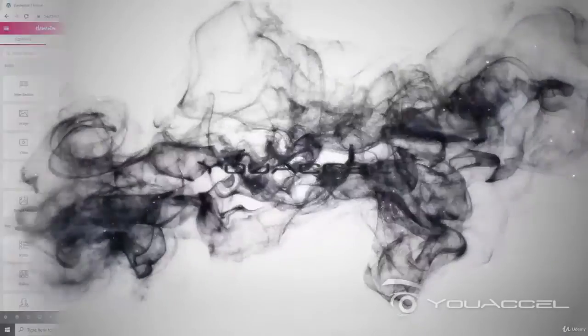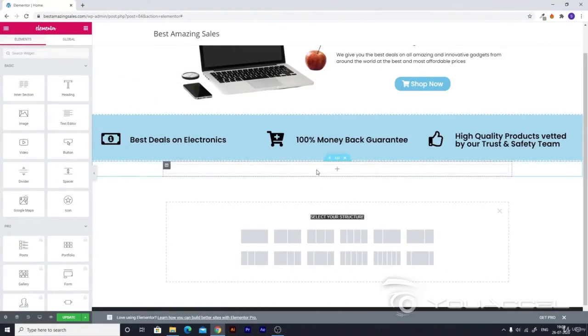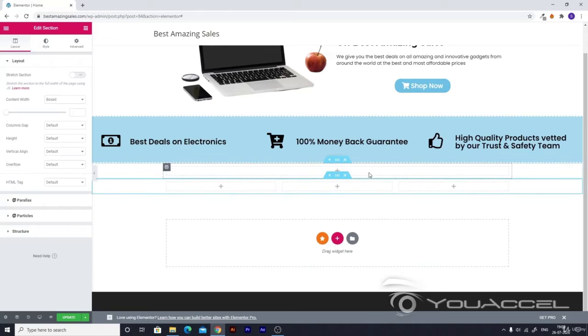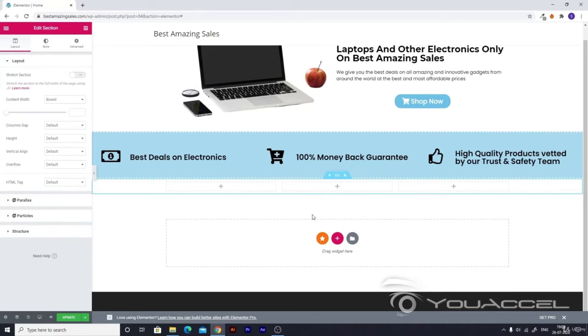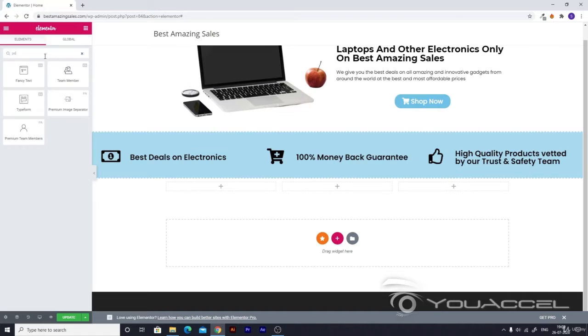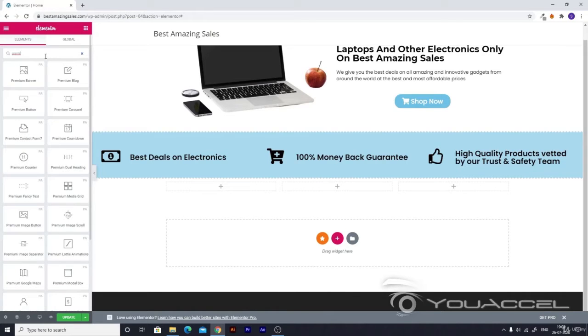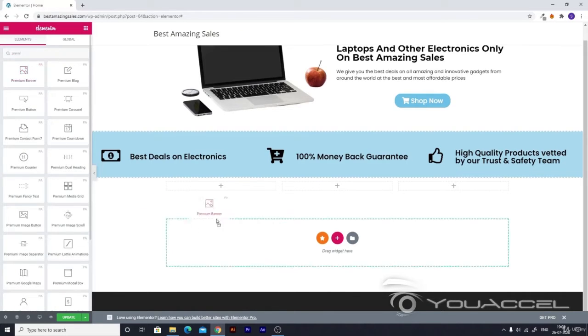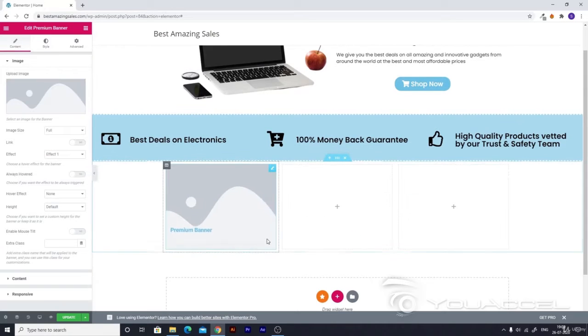For now, let's create a section with 3 elements, and you can delete this section right now as we do not need it. And then you can go to this 9 dots and search for premium banner, and you can click on it and drag it here. Now you'll see that this is something like an image slider which looks very cool, and you can choose your image size, which we should make full, and it is fine.